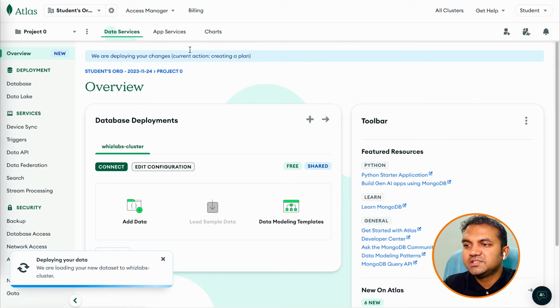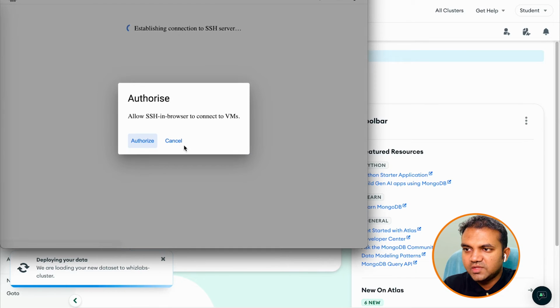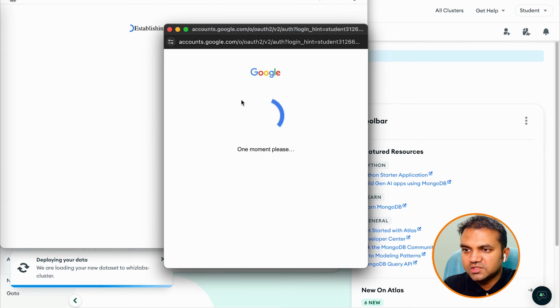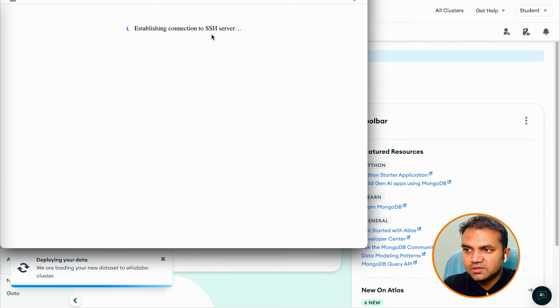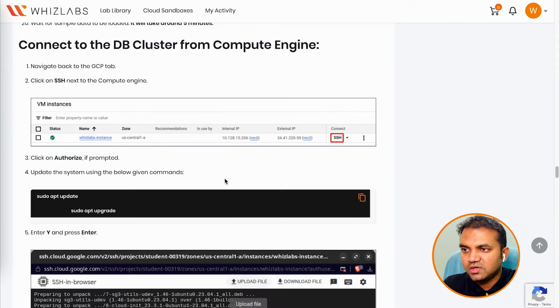Meanwhile, you can go ahead and check if your data is getting loaded. So yes, they are deploying the changes. It will take some time. Okay, the SSH wants the authentication to be done. So it will verify automatically. And once the authentication is done, you will get the terminal to perform the commands.